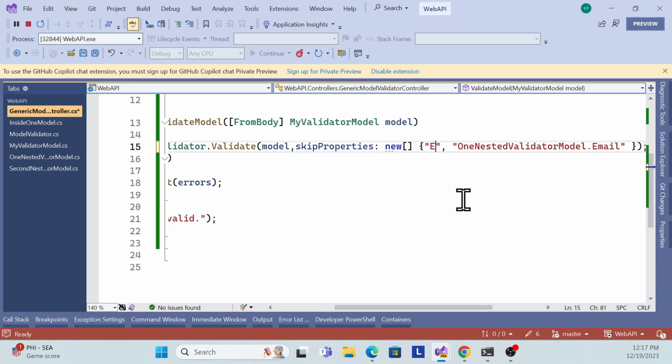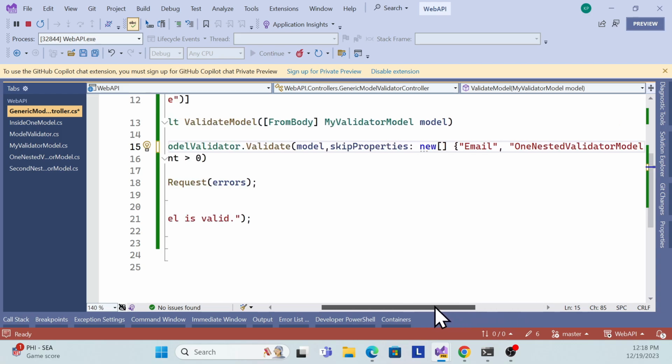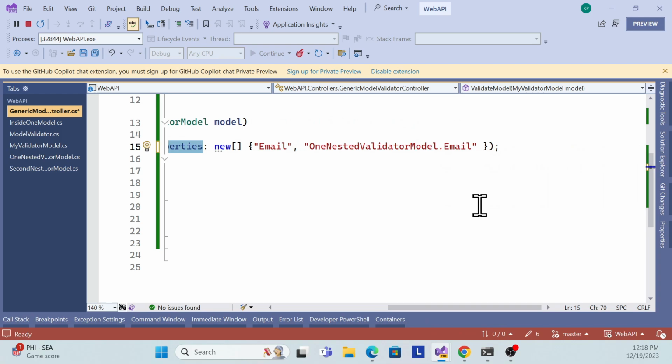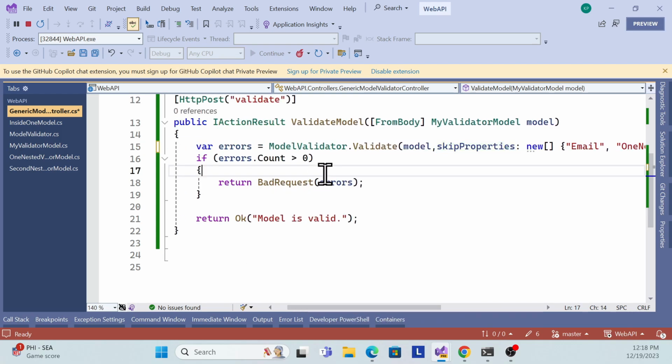And just make sure I haven't checked this case sensitive or not, but just make sure it's case sensitive. Okay, so now skip property, I just pass it to skip property. And this will skip the property, right? So let me show you how that skip property is working.